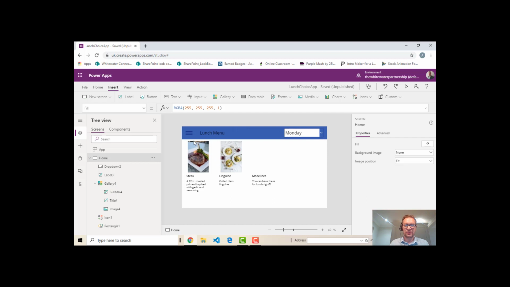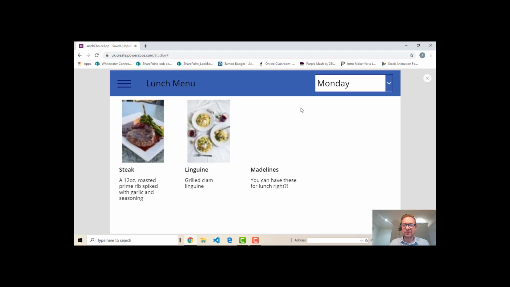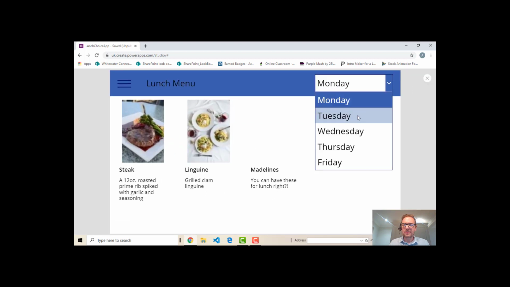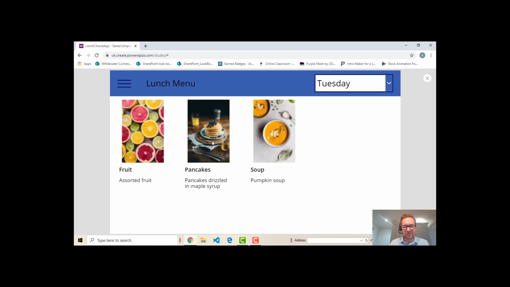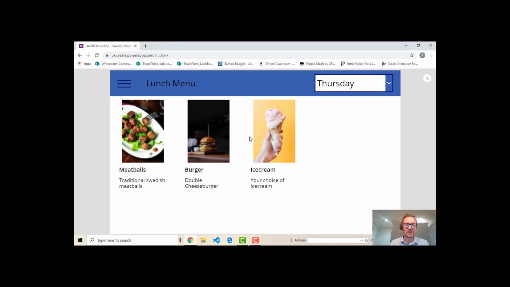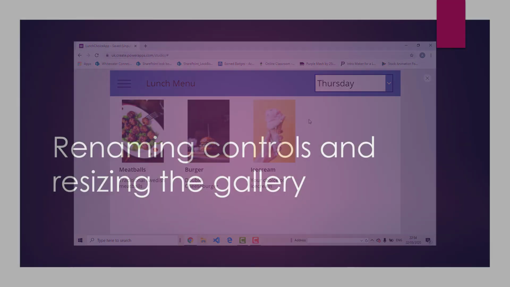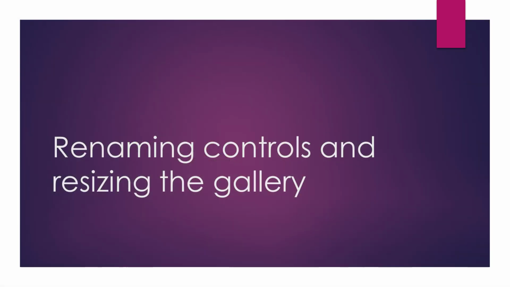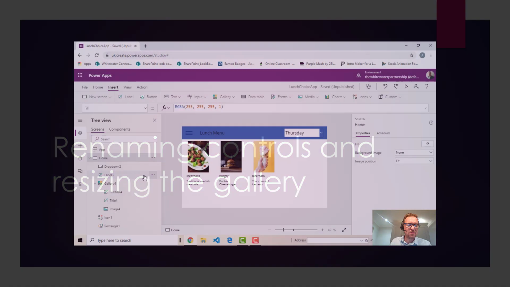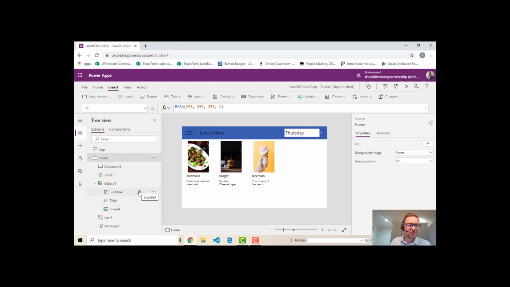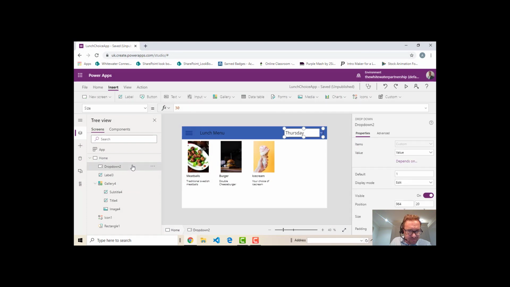That's really all we have to do. If I show you, change to Tuesday, it filters the list just for days of Tuesday, etc. Thursday. It's looking better now.